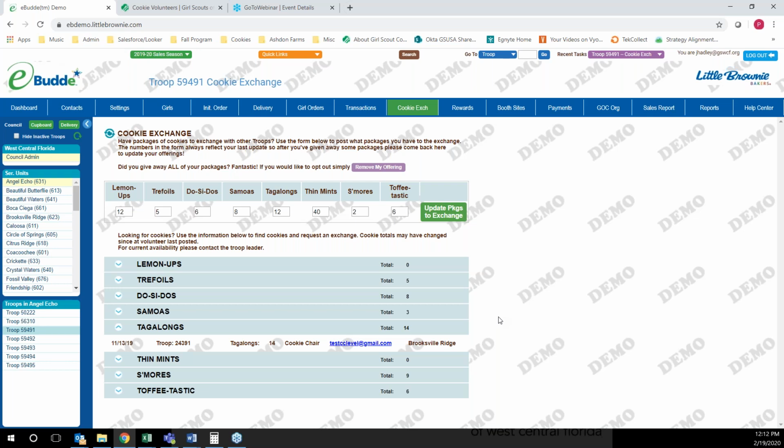How active are your girls in Digital Cookie? Are your girls still doing lemonade stands? Are they still going door to door? So I would say starting next week, start looking at that and evaluating what you have a lot of. And to be honest with you, if you transfer cookies to another troop and find out you needed those, you can always go back to the warehouse or look on the cookie exchange for the cookies you need.